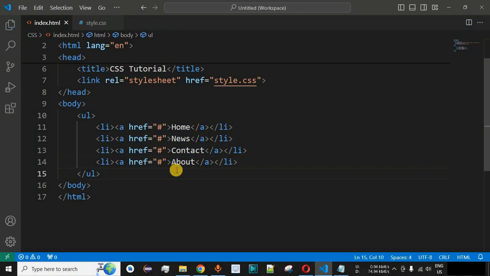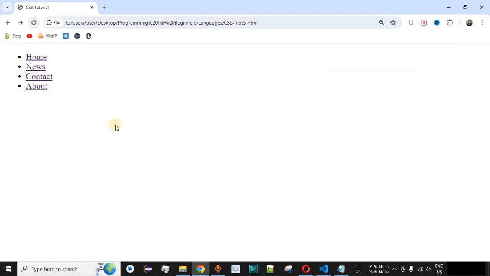So guys, let me just save this file now and try reloading this page on the browser. So as you can see, we have 4 links over here. Now guys, we are going to make use of the CSS file in this case, and we are going to use the different CSS properties in order to convert this list item into the vertical navigation bar over here.